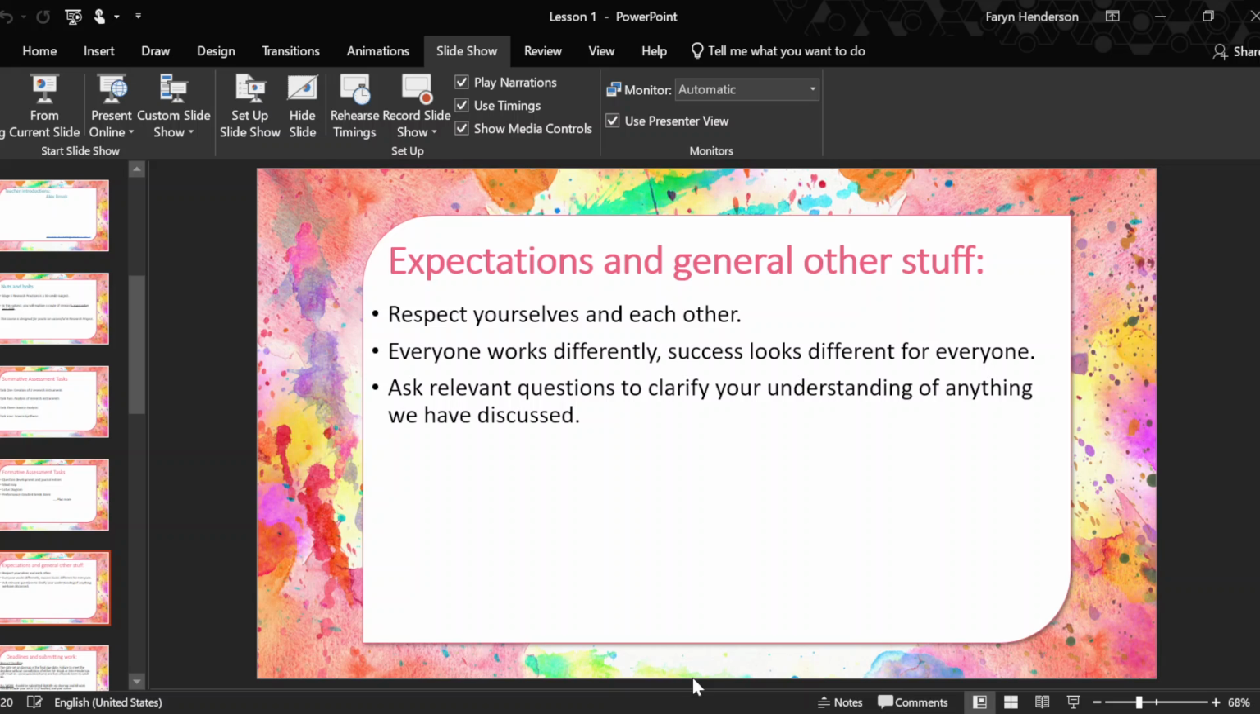In terms of general expectations, respect yourselves and others. Appreciate and respect that everyone works differently and success looks different for everyone. And if you have questions, please make them relevant to clarify your understanding in terms of anything we have discussed. The language will probably be one of the main barriers that you will have to overcome to start with. So when we come back to face-to-face learning, we'll be doing some activities specifically around understanding the language.